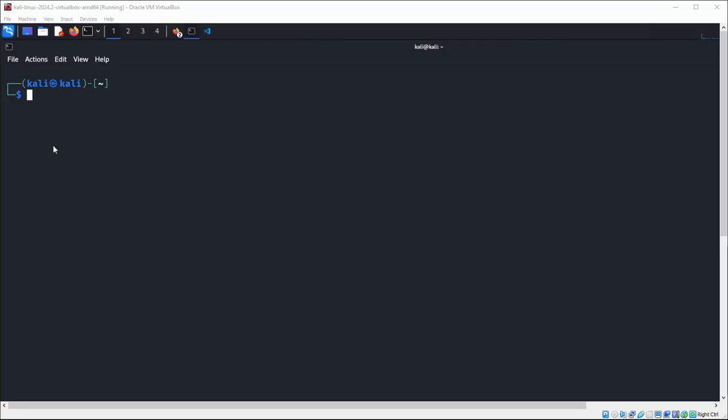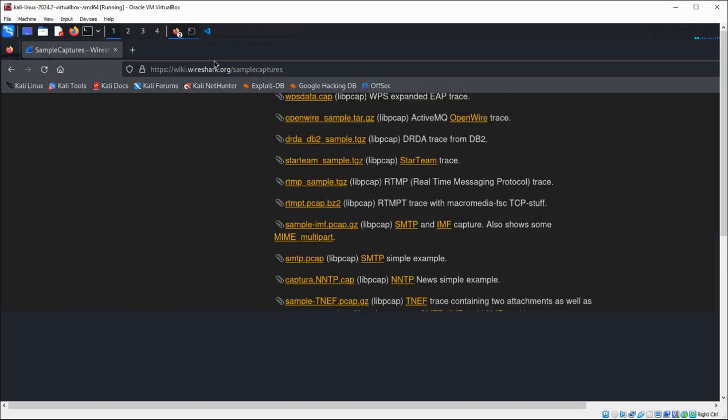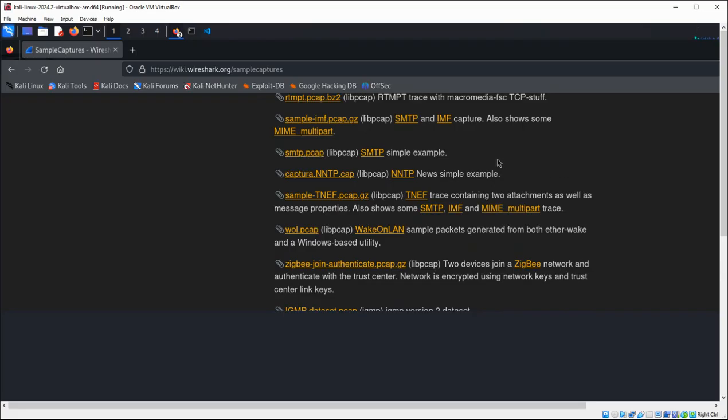So let's first try to download our SMTP simple example, which is on the Wikishark's sample capture page. So let's go over there. You can see the URL over here. I will also add the link under the description of my video, and over here you need to download this file.